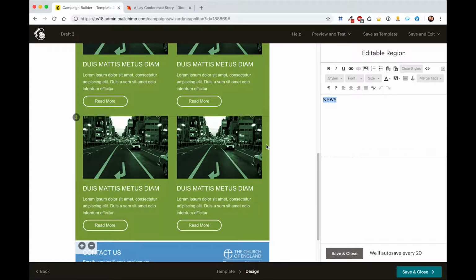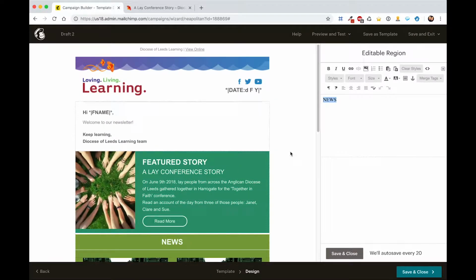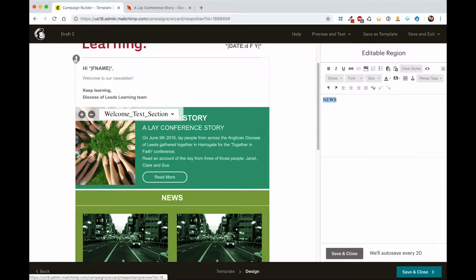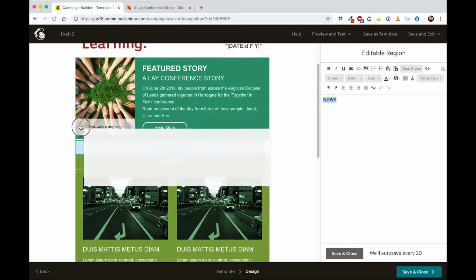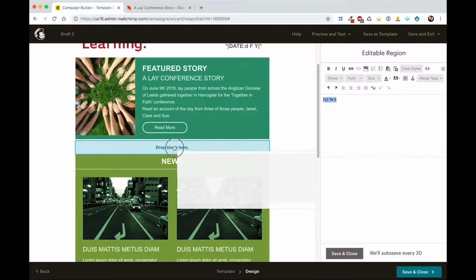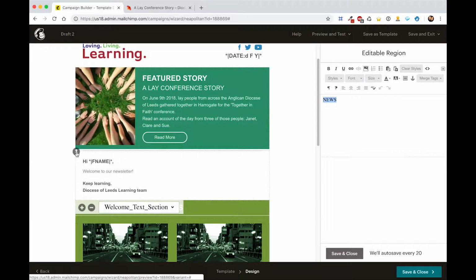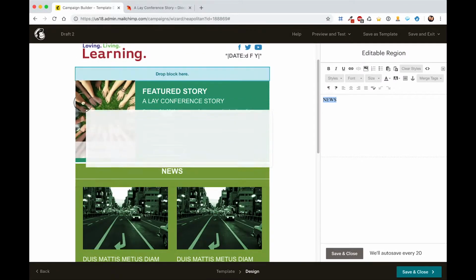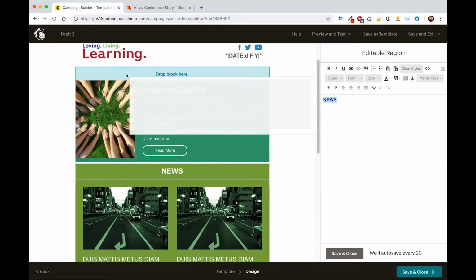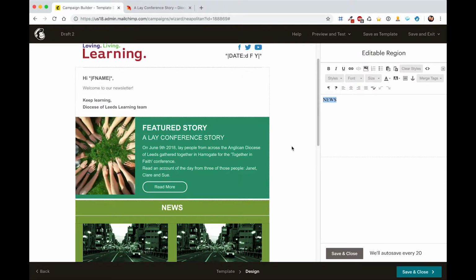So that's it really. I suppose one other really useful function is that you can reorder the sections. So you can drag a section, but if you look for this drop block here, that little icon there is how you move it. The little up down icon when you're hovering over that section. So I'm going to put it back now to drop block here. And there we are. That's it.